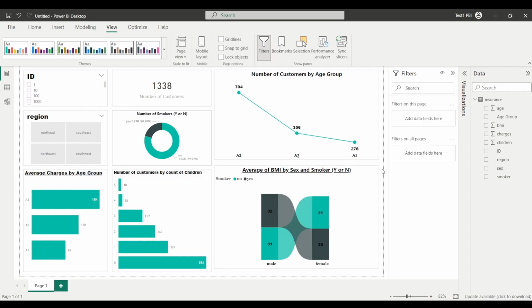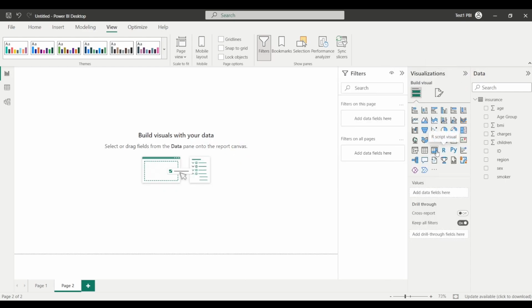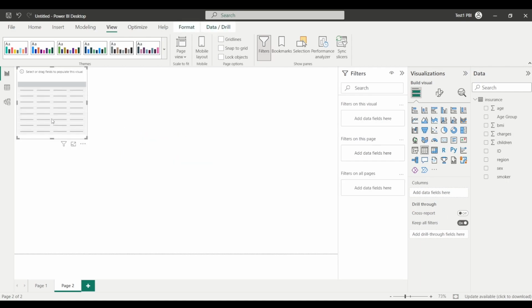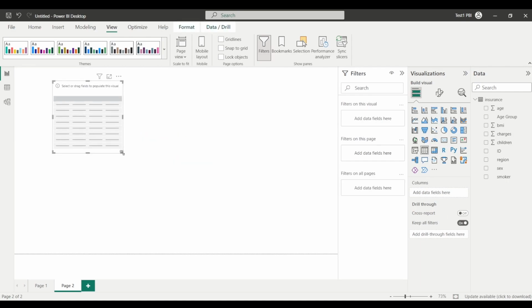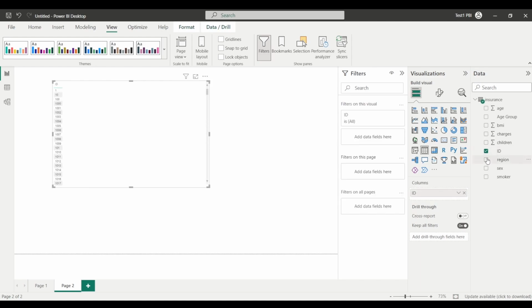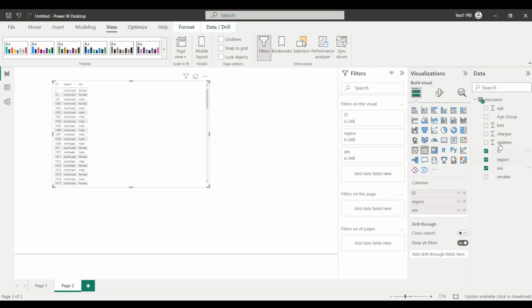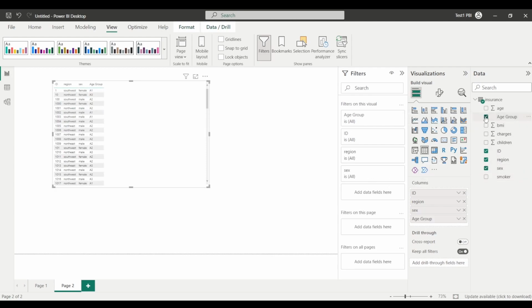Now let's talk about filters on all pages or report level filter. For that purpose, first of all let's add one more page. So I will add page 2, and let's create a table visual, and for that I'll have to expand this visualizations pane and simply click here on this table visual. And on this table I want to represent the IDs, and I want to represent region, and let's say I want to represent sex, and the age group.